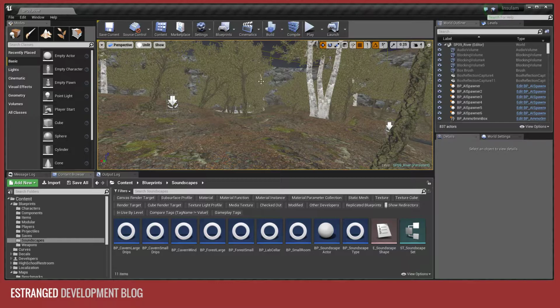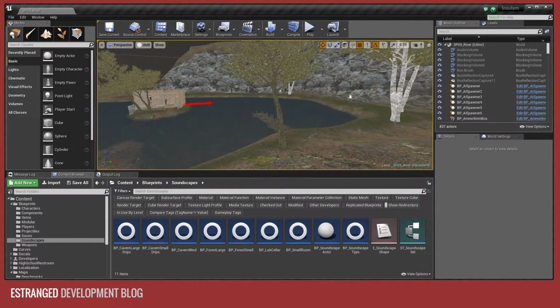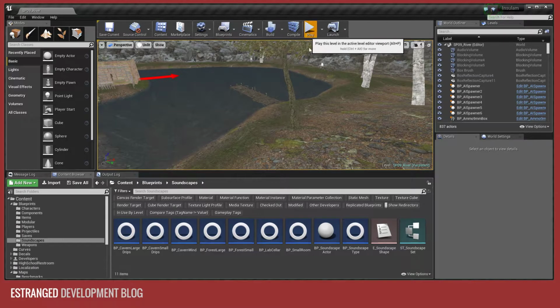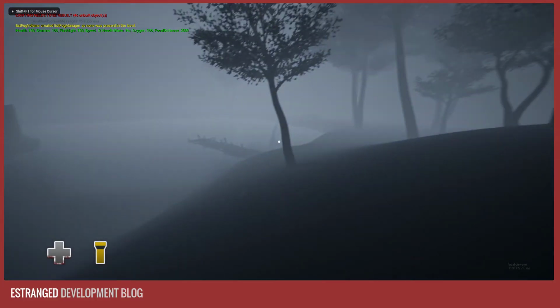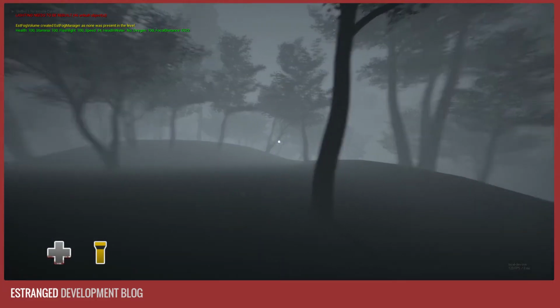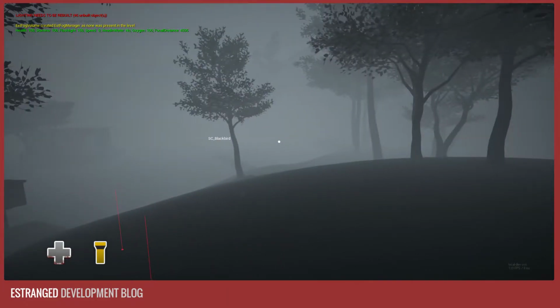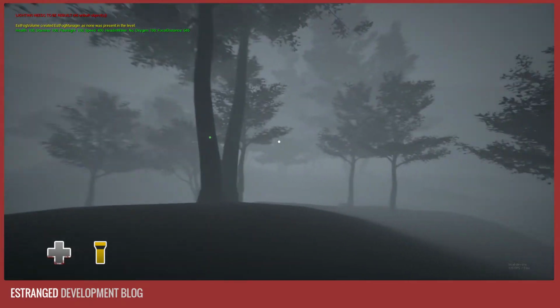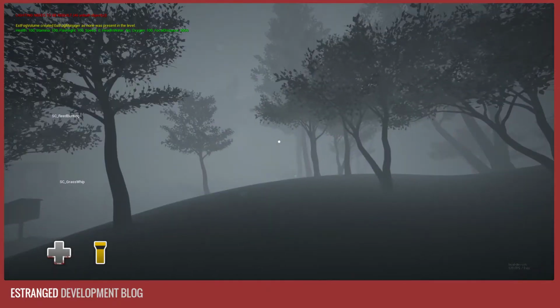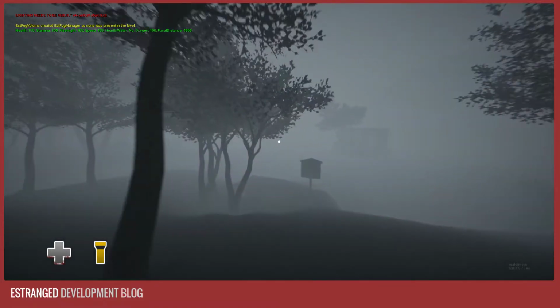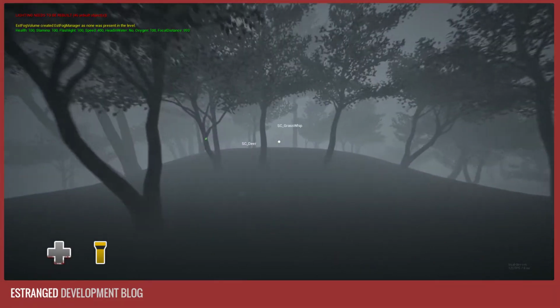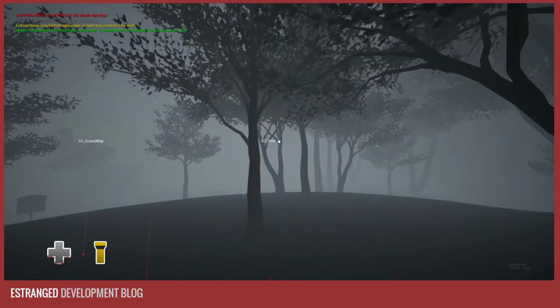So I'd recommend you watch this video with headphones. I'm going to show you a quick demo now in this forest level. I'm just going to hit play and you'll see what I mean. So you can hear, as I walk around, there's a constant ambient sound coming through stereo, but there are also different sounds scattered throughout the level.